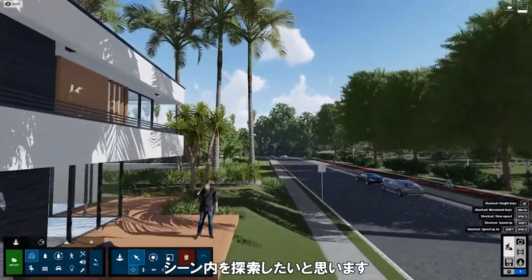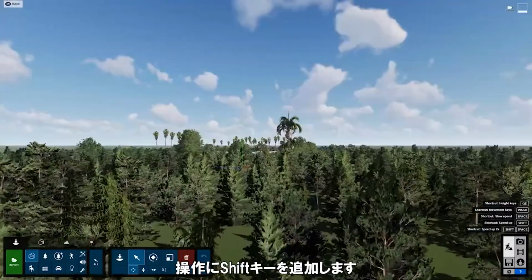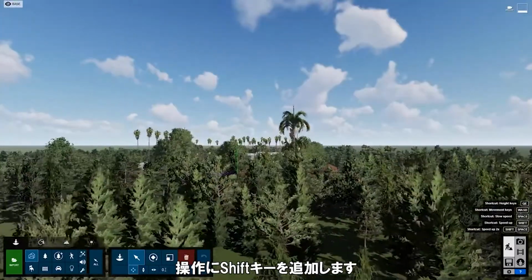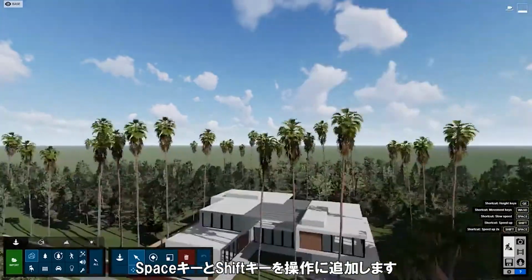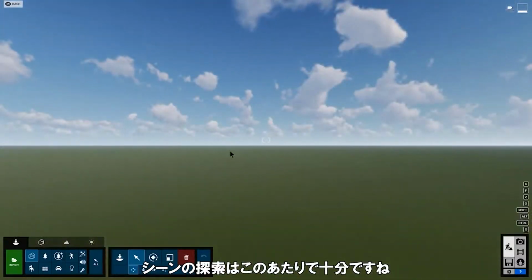Let's fly around and have a look. To move faster, you can hold the Shift key down as you're using the navigation keys. If you really want to push your speed, you can also throw in the spacebar. I think we've explored the Van Manen Villa scene enough.